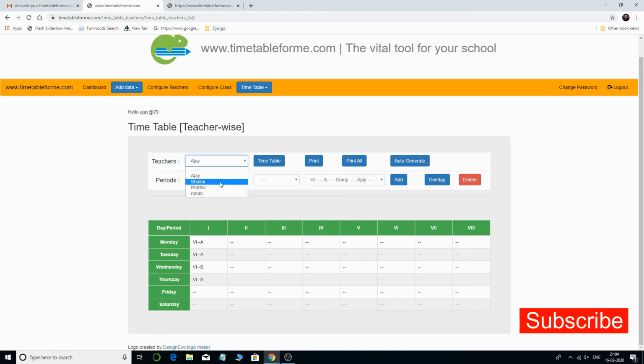Then if I go to Shalini and click on the timetable, you can see this is the timetable for Shalini. Now over here also, if you're not satisfied, or a teacher has a complaint that he doesn't want it over here, just simply select this, that is 6B, and simply click on the delete button. There is maybe a GK, and then maybe I want to add it to a 7th period, so you can simply go and add it over there. That's how you can do it.